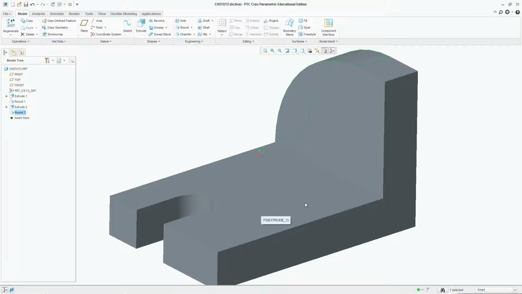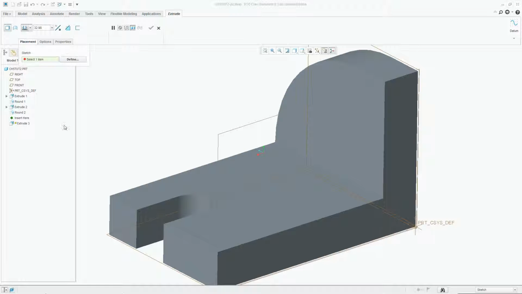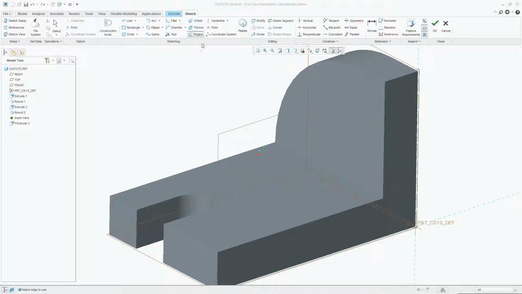So I'm just going to orbit around so that I'm facing the back, and I'll click extrude for placement. I'll just go ahead and select this back face. I do want to go to project so that I'm not recreating any work and use those two lines. And then I'm just going to draw in basically a rectangle right here. And I'm going to go ahead and dimension these.